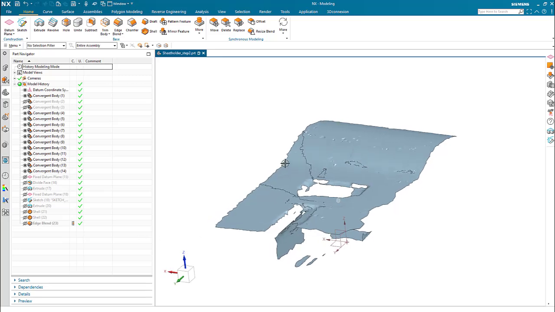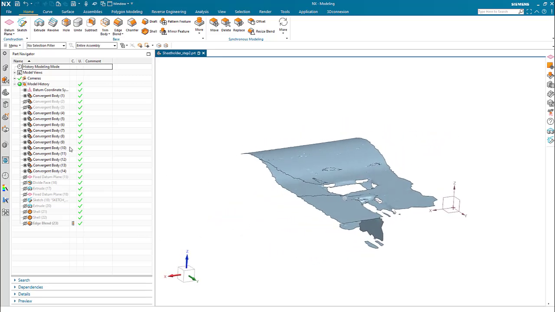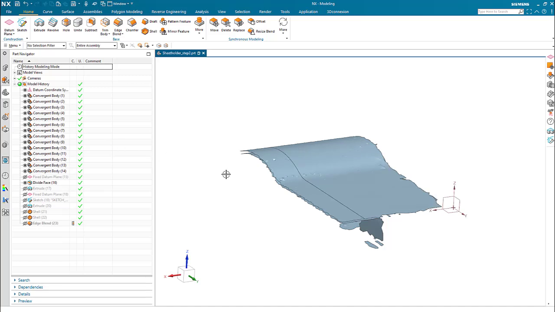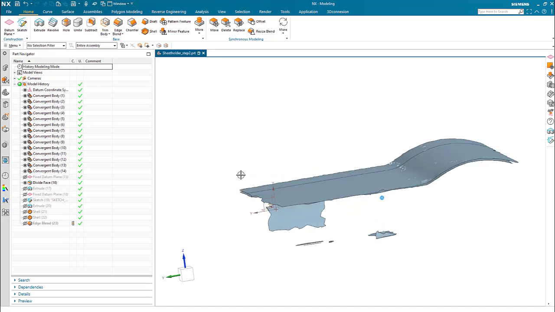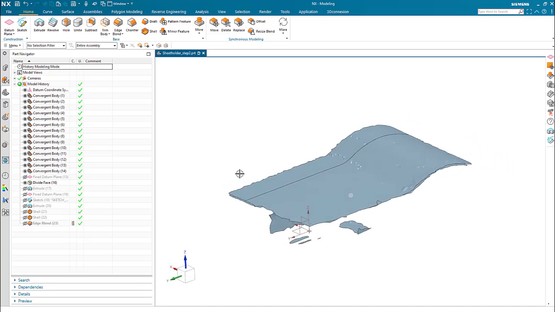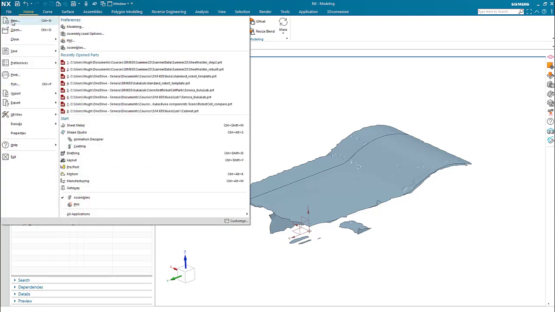Okay, so I've taken the scans that we had already. I've read them into NX and then done a bunch of stuff. So I'll go through the steps by doing a fresh one.